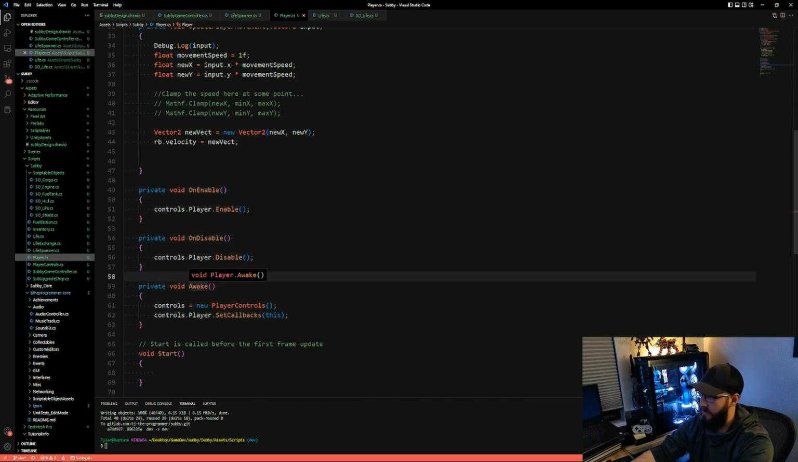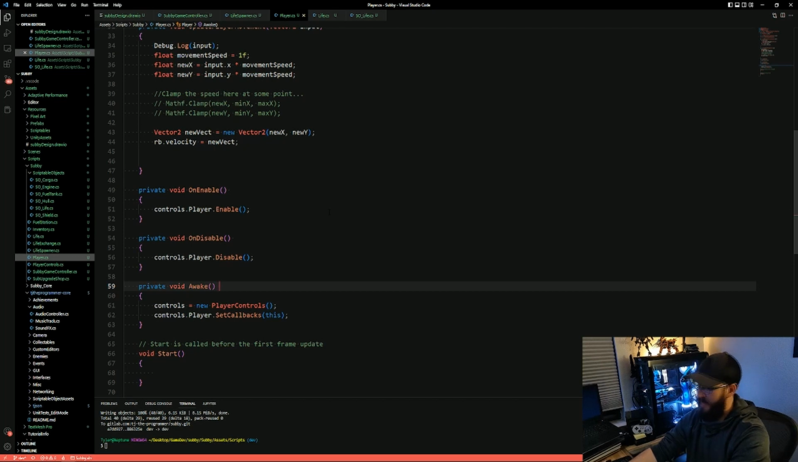So Awake is whenever the object comes alive after Start. Can't remember if it's after Start or before Start off the top of my head. But OnEnable and OnDisable is whenever you toggle the item in the inspector, and it just makes sure the player controls are enabled or disabled. And that wasn't happening to begin with. So we didn't have player controls when I first tested it. So that's fixed. Player controls are working.